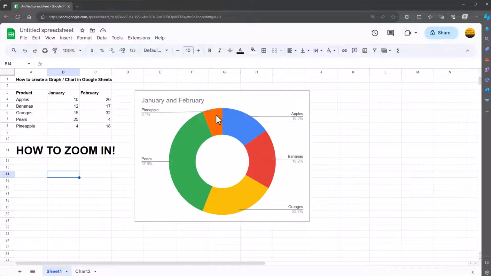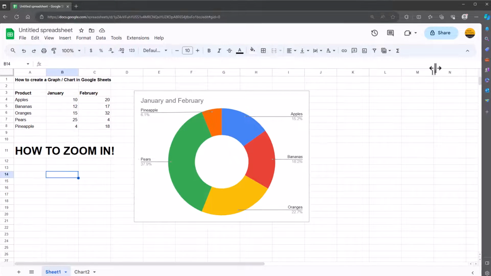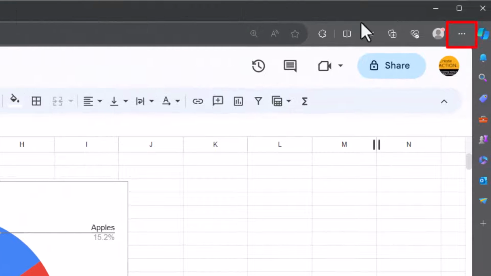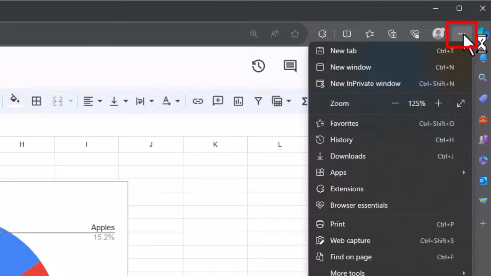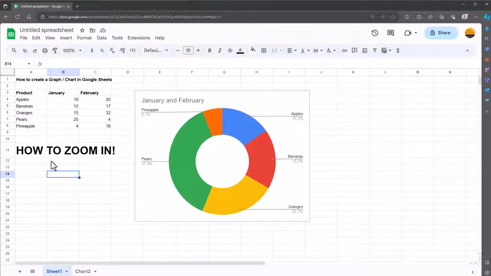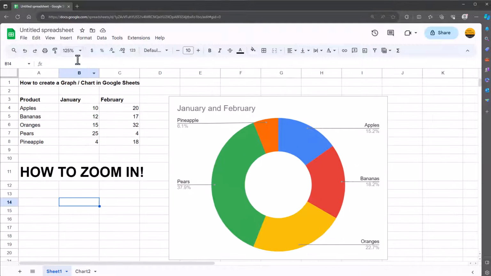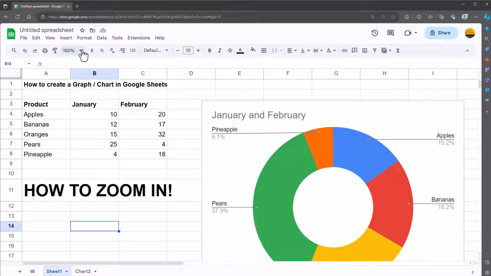An alternative way, and not the best way of doing it, but an alternative way is top right. This is certainly the case in Edge. Top right, we have the three dots. You can also zoom in the page as well, but that's not the best way of doing it. You just want to be zooming in the actual spreadsheet. So once again, 100% zoom. Here, click on that, 125%, 150%.